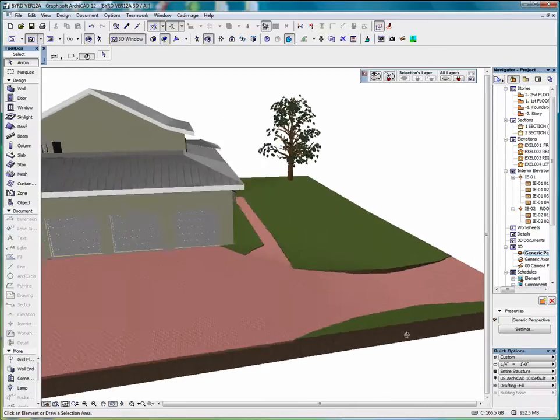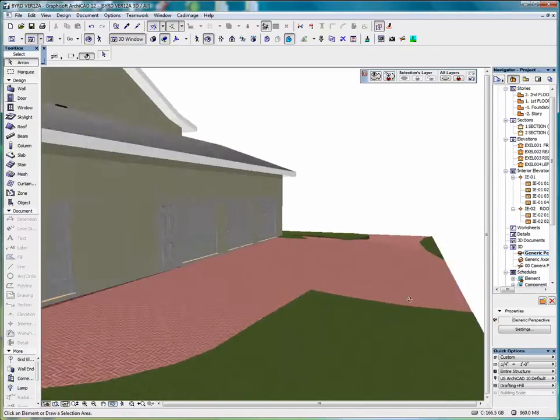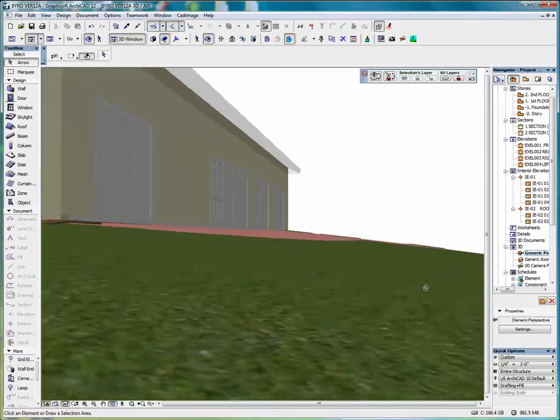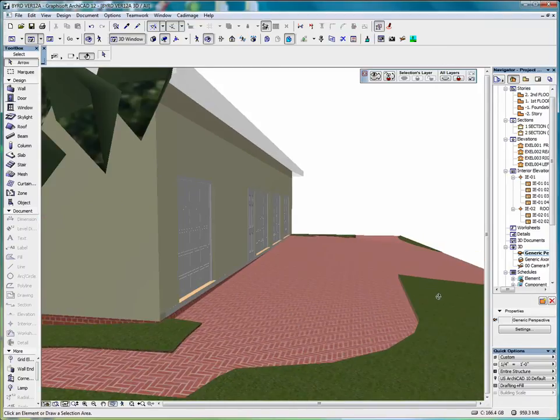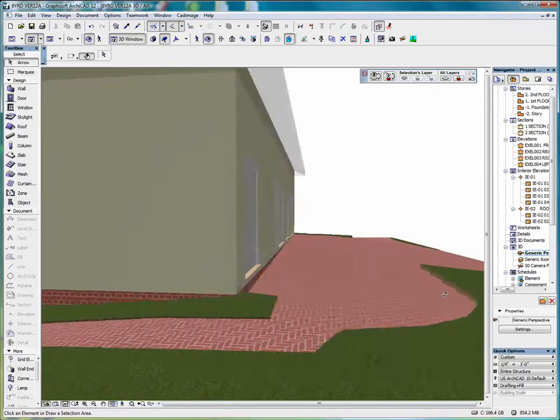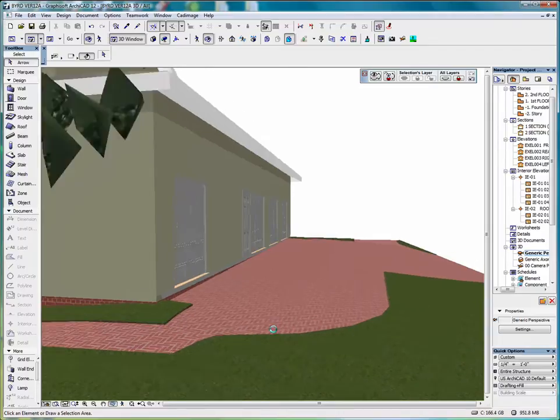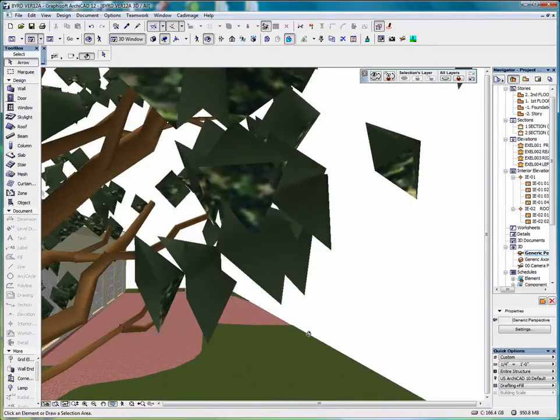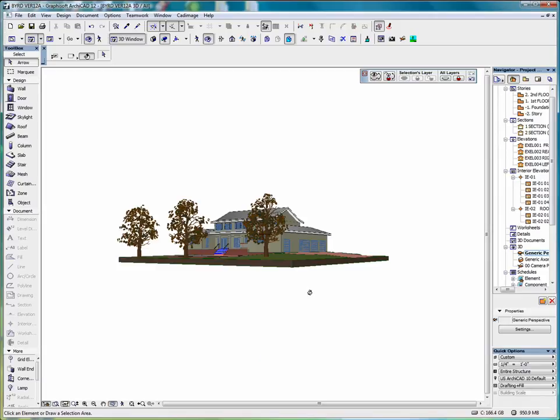And now we have our driveway and pavers put into the site, following the contours of the site.